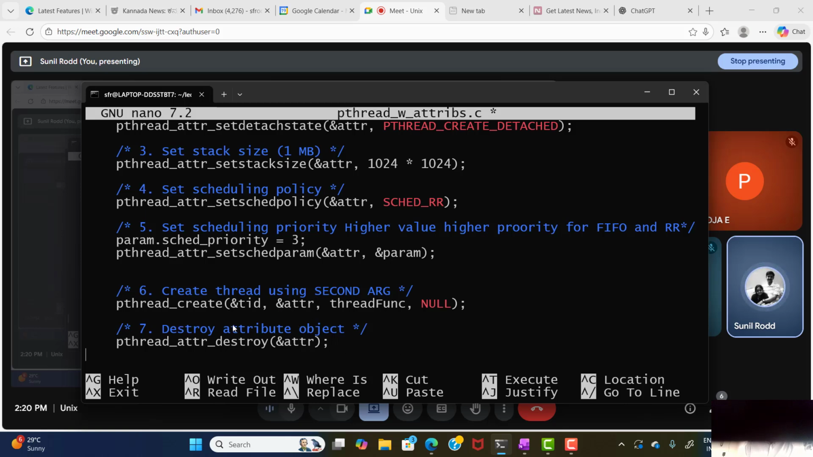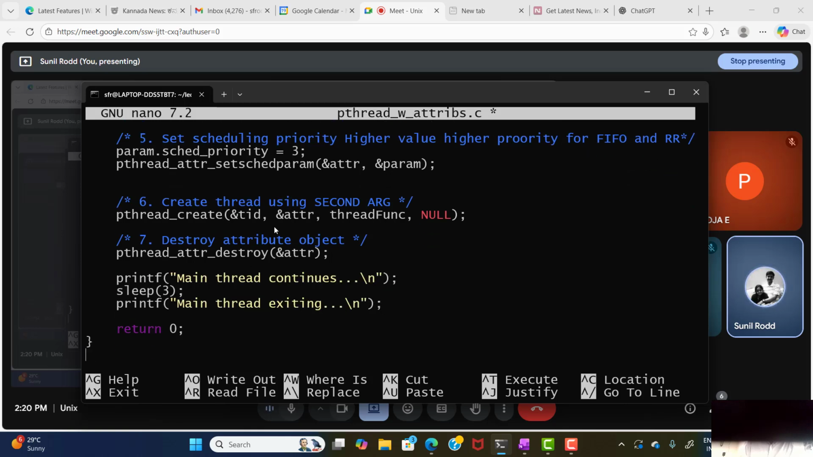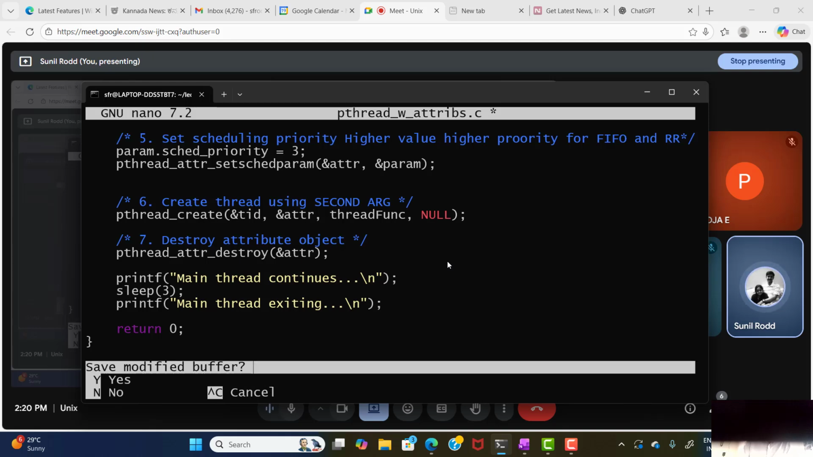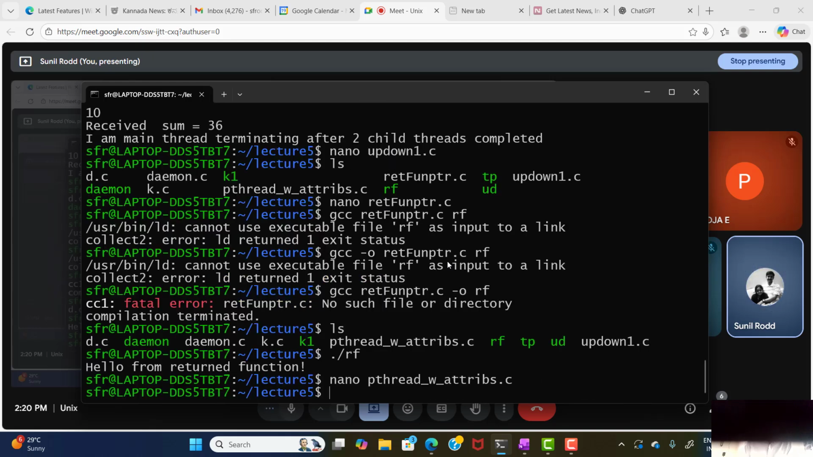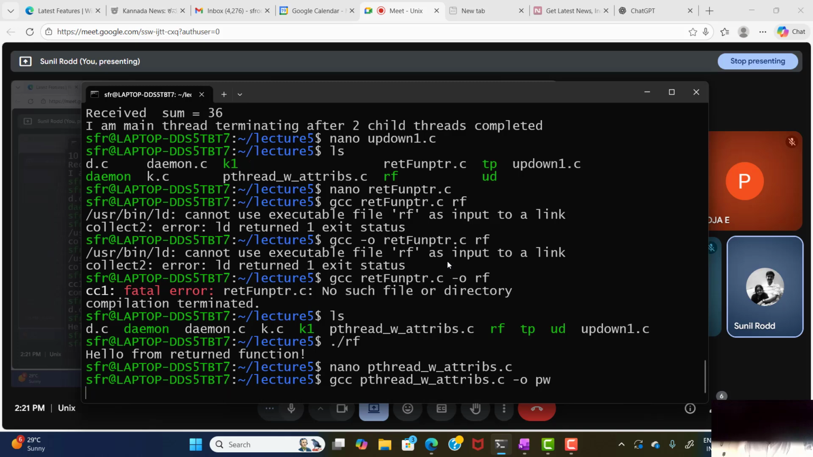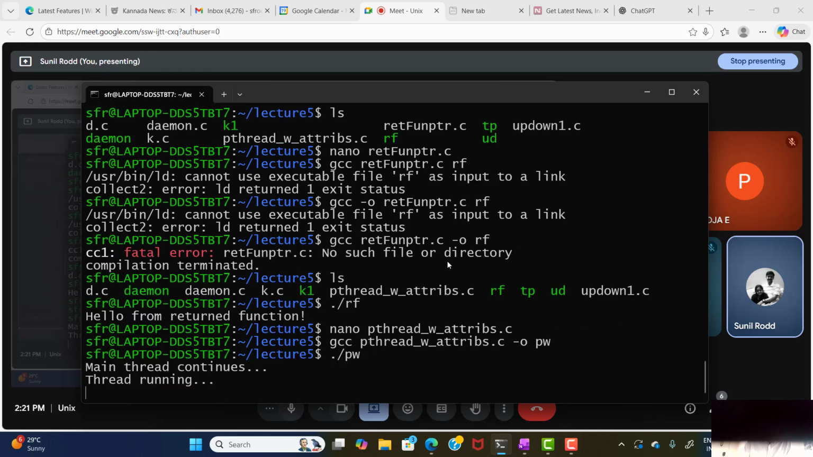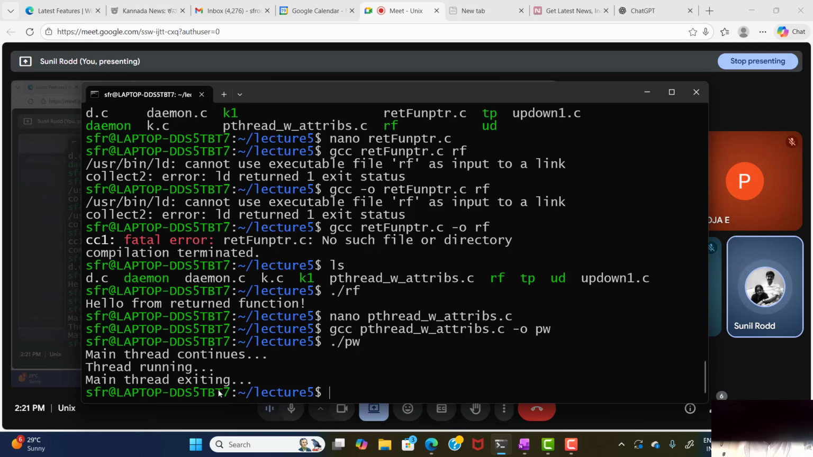But if you compile this with -o, the main thread continues and the thread is running, main thread exiting. So here deallocation is done by the thread itself. As you might have observed, I am not executing pthread join anywhere. Since you have detached the thread, I am not using pthread join down here.